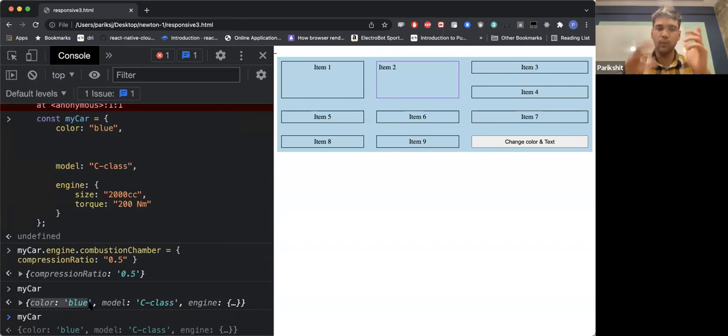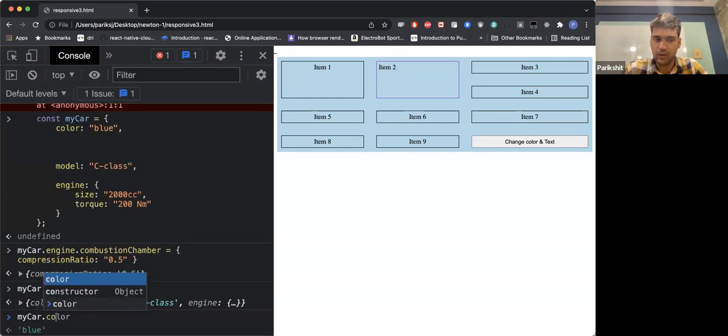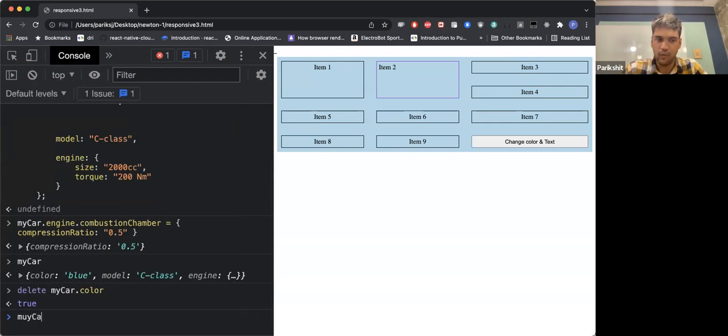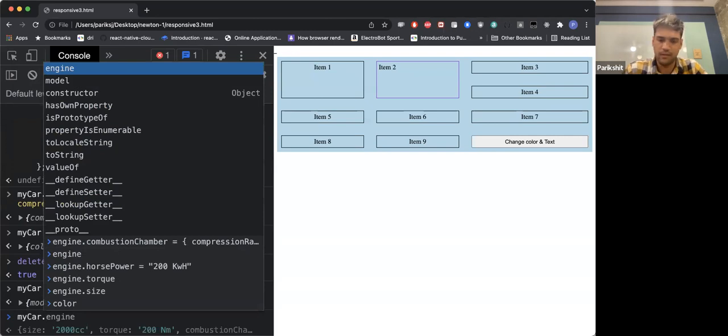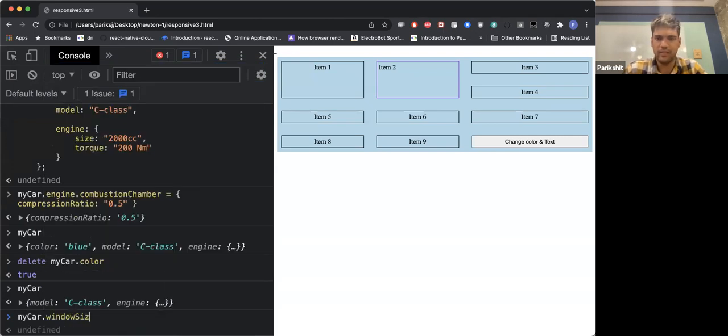अगर मुझे color blue को window red बनाना है, what does that mean? It means I want to remove color. So you say my car dot color, you say delete in front of it to delete that color. So now my car does not have color. और उसके बाद जो वैल्यू आपको add करनी है कर दो यार. My car dot window size is equal to, I don't know, 100 centimeter square.